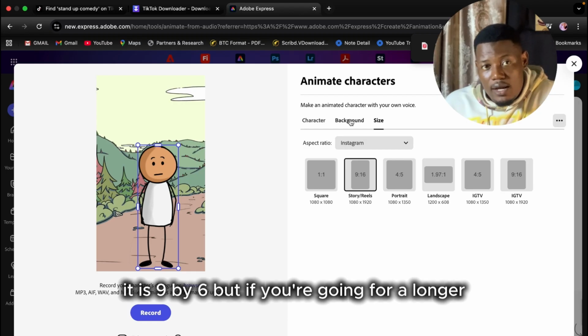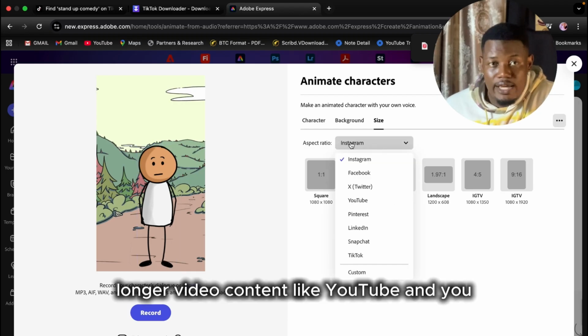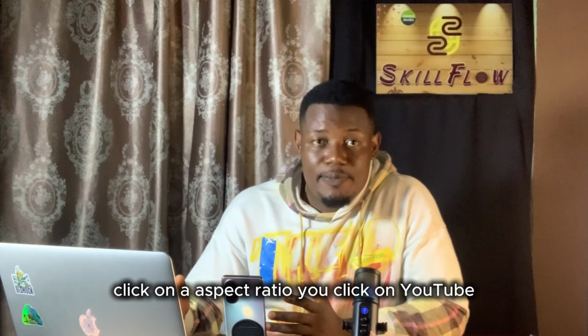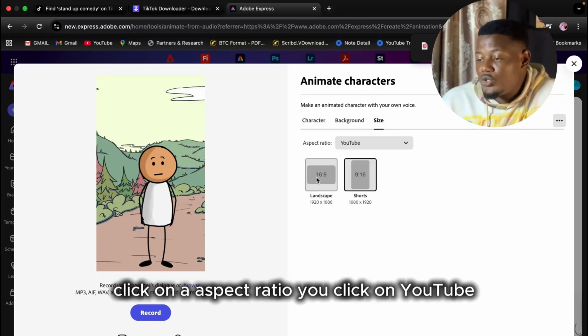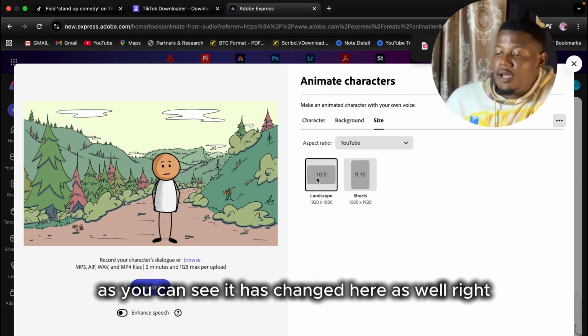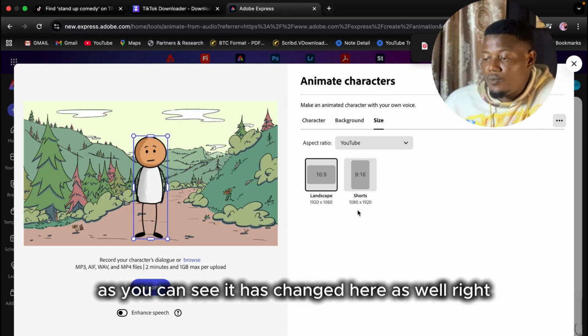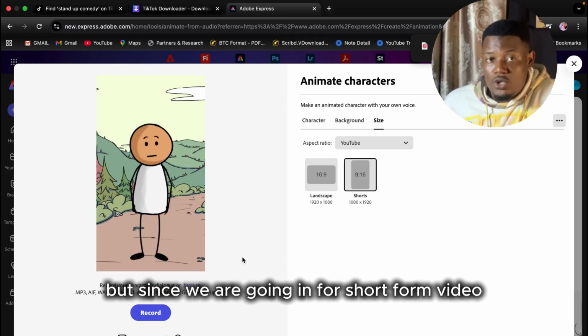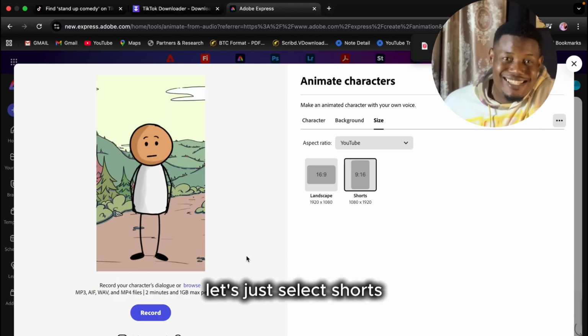But if you're going for longer video content like YouTube, you click on aspect ratio, you click on YouTube, and you select the aspect ratio you want. As you can see, it has changed here as well, right? But since we are going in for short form video, let's just select shorts.